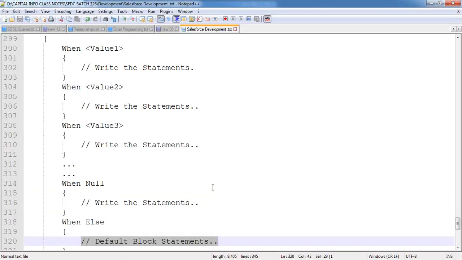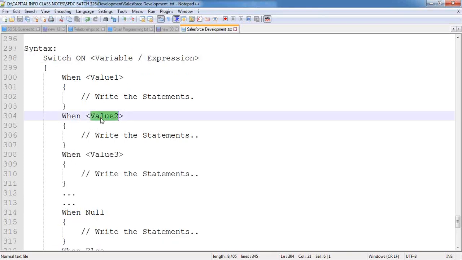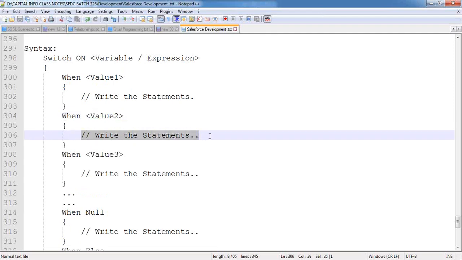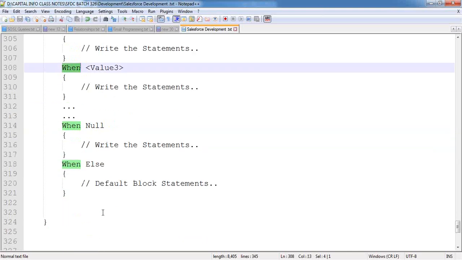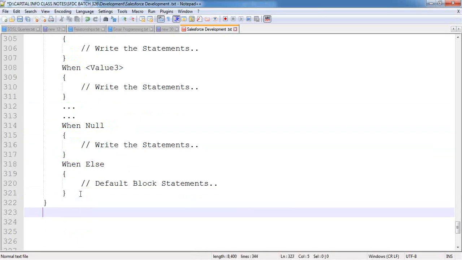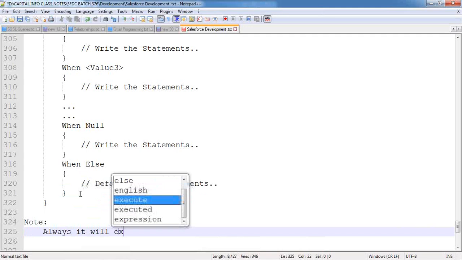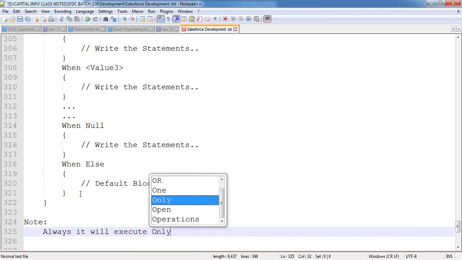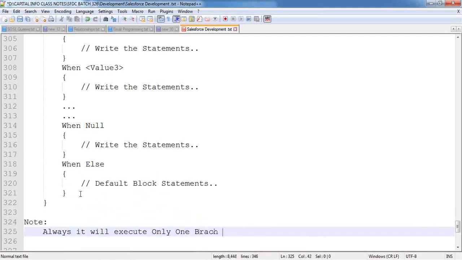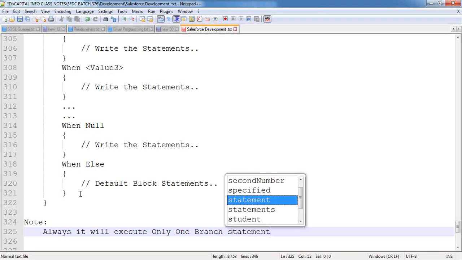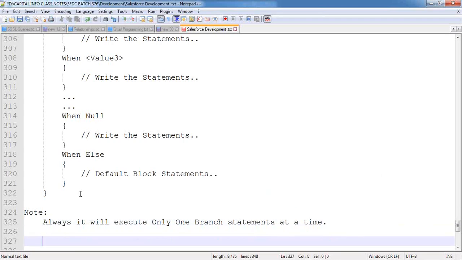But always only one branch will get executed, not multiple. Suppose the variable value is matching with branch 2, nothing but value 2, it will execute this block of statements. Once it has executed, it won't check the remaining conditions or the remaining branches. Directly, it will come out from the entire switch statement. Now, make a note: it will always execute only one branch statement at a time, not multiple.